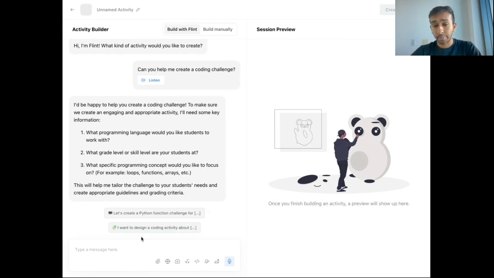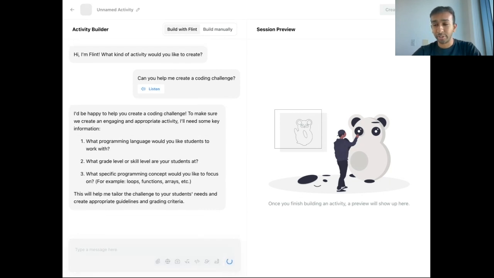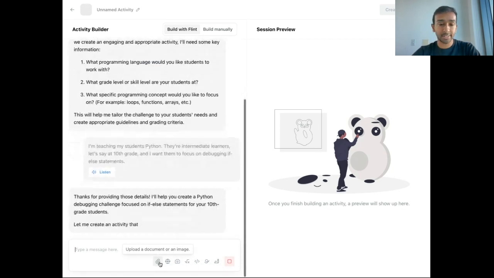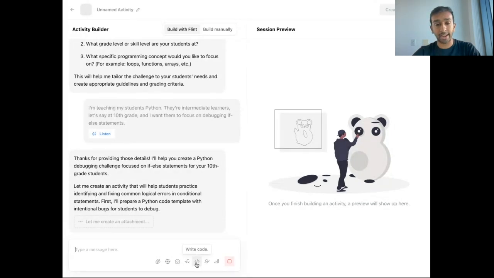So you can basically type in your response to these questions or dictate it. So if I say something like, I'm teaching my students Python, they're intermediate learners, let's say at 10th grade, and I want them to focus on debugging if-else statements. You can basically tell Flint whatever you like in natural language. Of course, like before, you have the ability to upload specific content, maybe even attach a code snippet that you want the AI to use.